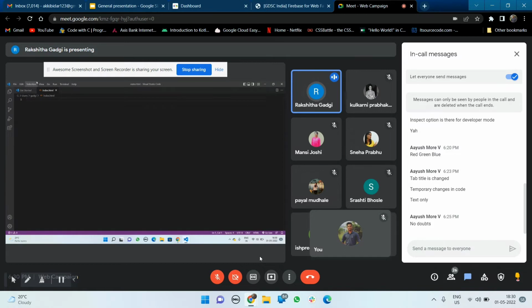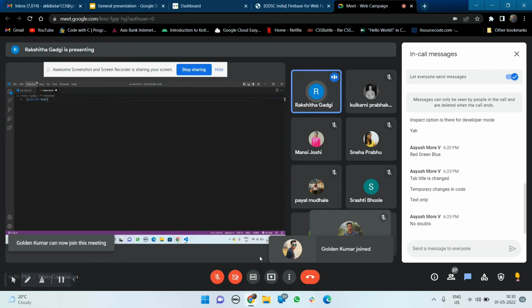So let's write this code. First we need to tell the browser that it is an HTML5 document. So we type a left angle bracket. Here you can see the suggestion list. Press enter or tab. VS Code generated a piece of code here. With this line of code, we tell the browser that it is an HTML5 document. This line of code is called the document declaration.